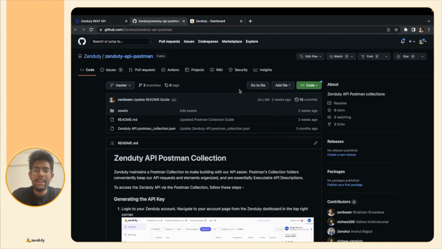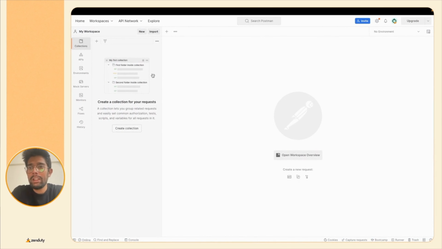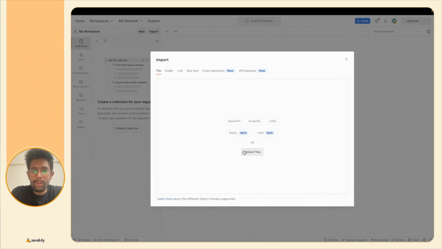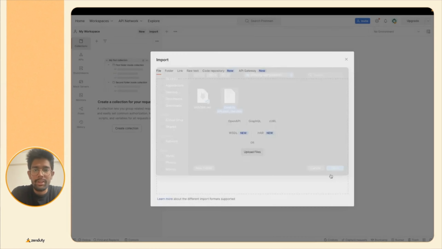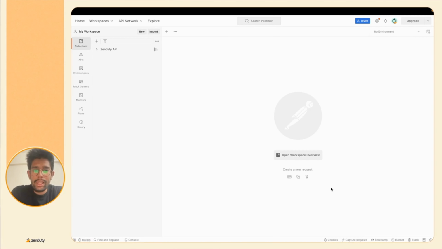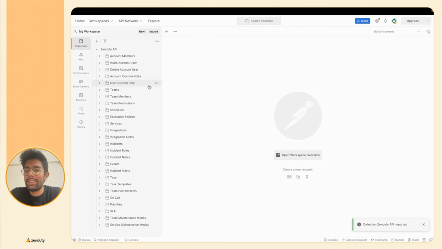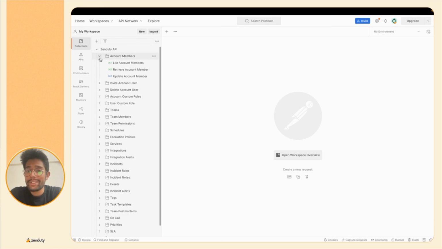And once you're ready with that, just open up Postman, click on the collections tab from the left, click on import, upload files, and choose the Zenduty API Postman collection from here. And there you go. Postman has basically done your entire job for you. All of the possible Zenduty requests are available here and can be used as per your requirements.